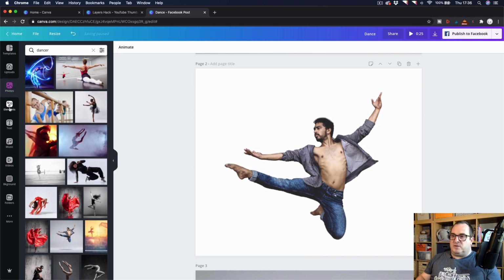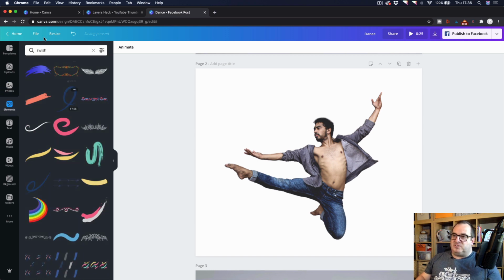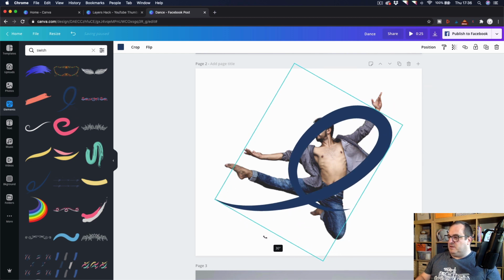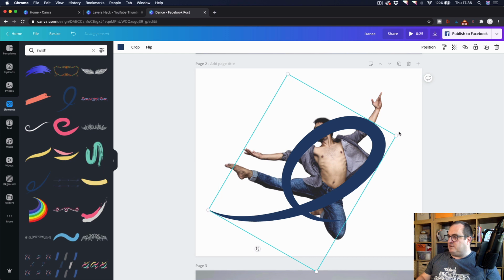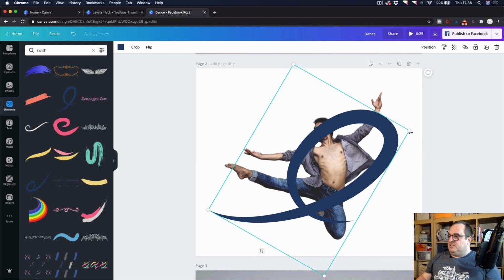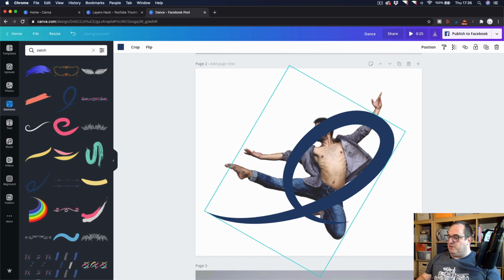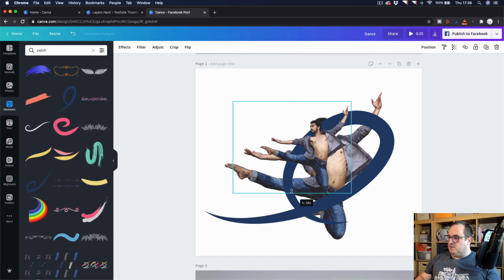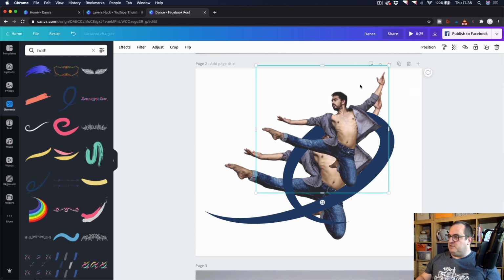Next thing we're going to want to do is come along to our elements, and I just searched for swish, and it was this element here that I thought would look good going round the dancer to give him that spiral and almost create movement as well. And then once we've got the element on there, I'm going to click paste, because this is where we had our dancer from before. I'm just going to crop in there again as well. Now we're going to size that up to the right size.